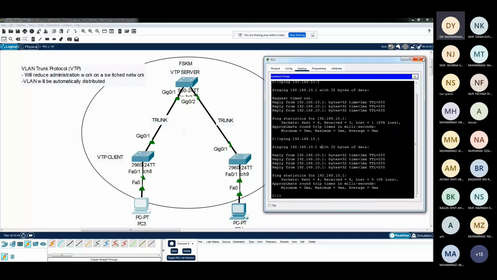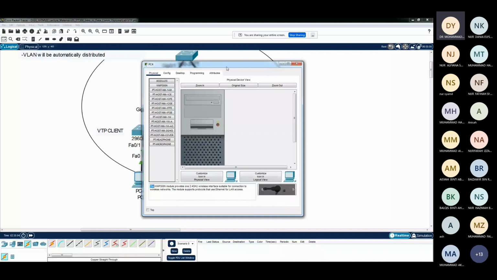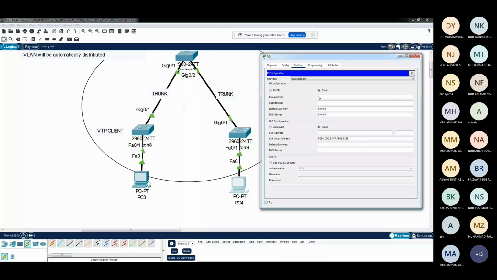And then, how about this one, PC4? Or yours maybe PC1. So PC1 is currently connected to fast Ethernet 0/1. And fast Ethernet 0/1, you have grouped it to access VLAN 10. Okay. So what will be the possible IP address for PC4? Anyone? Can you suggest to me one IP address for PC4 or yours maybe PC1?